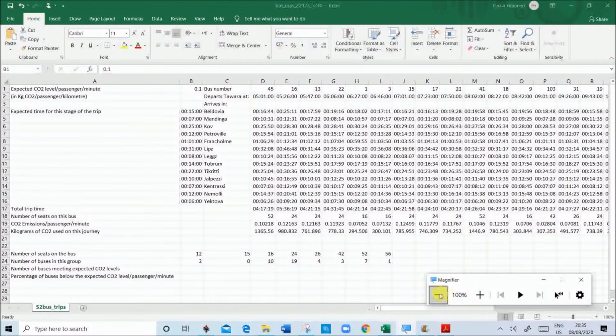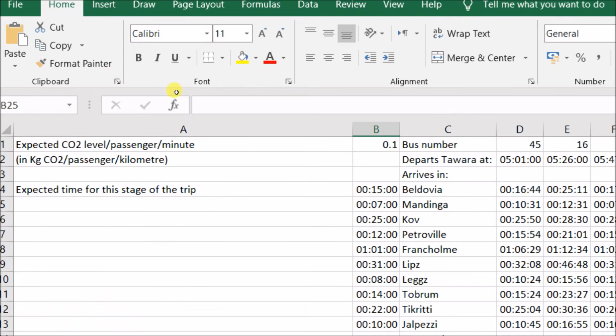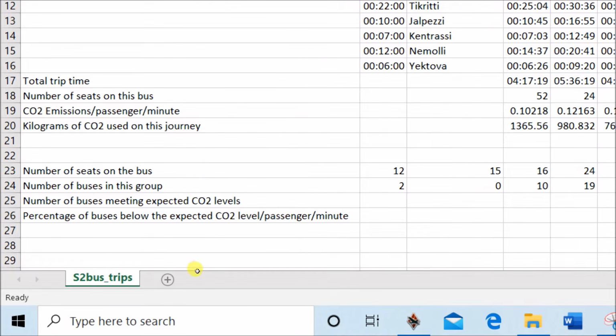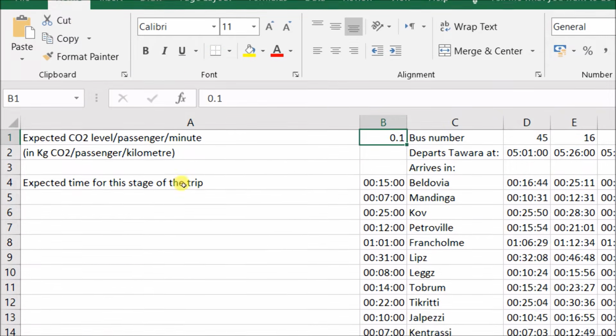So in this one, what we have to do is find the number of buses in this group. In this group means the buses with 12 seats. How many buses are meeting this expected level? So there are two conditions. We have to count the buses according to two conditions. The buses should be in this group, that means with 12 seats, as well as it must meet this carbon dioxide level.